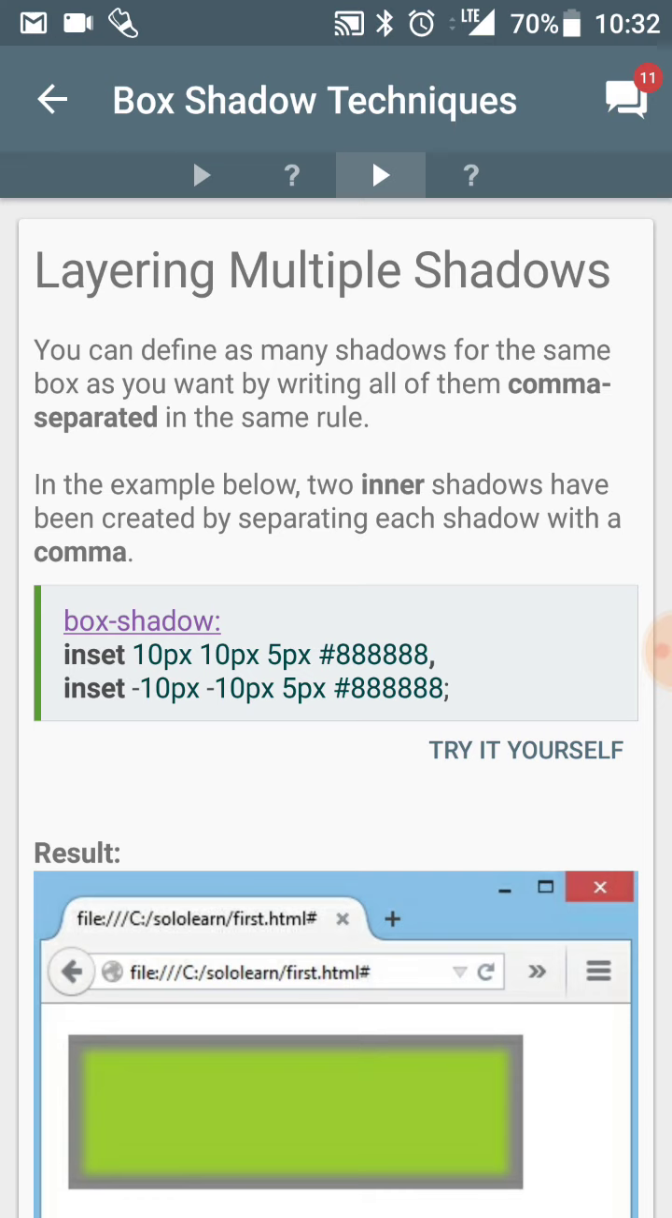Layering multiple shadows. You can define as many shadows for the same box as you want, by writing all of them comma separated in the same rule. In the example below, 2 inner shadows have been created by separating each shadow with a comma. Box shadow. Inset.